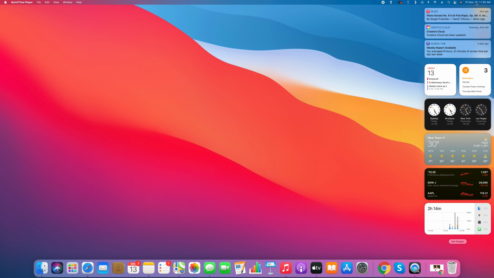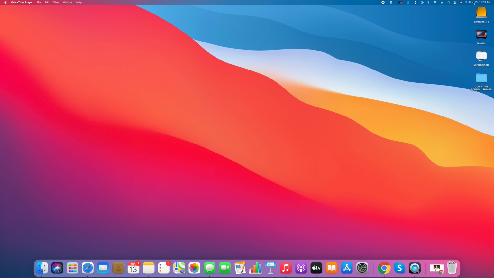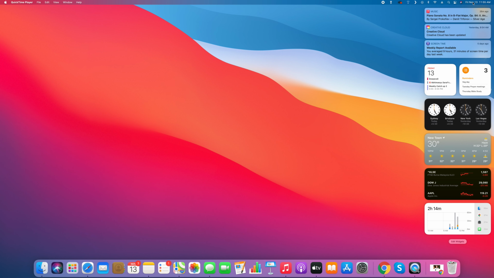So to access it, all you got to do is click on the time or the date right at the top bar, and then there you have it. You have your widgets and they look beautiful. You have your weather that you can track, even stocks that you're following, even your screen time. And what's even better is that you can edit these widgets.